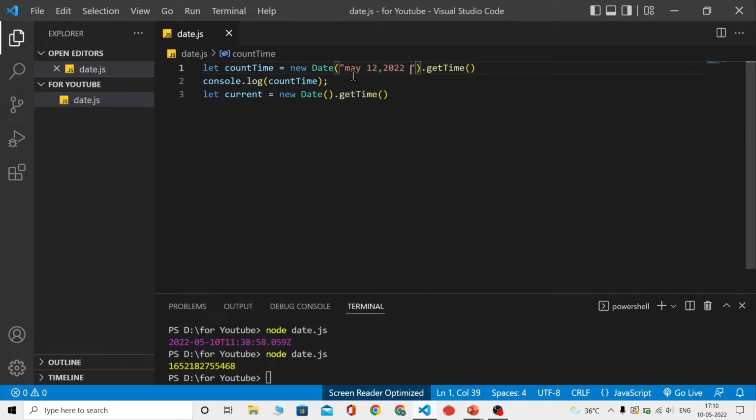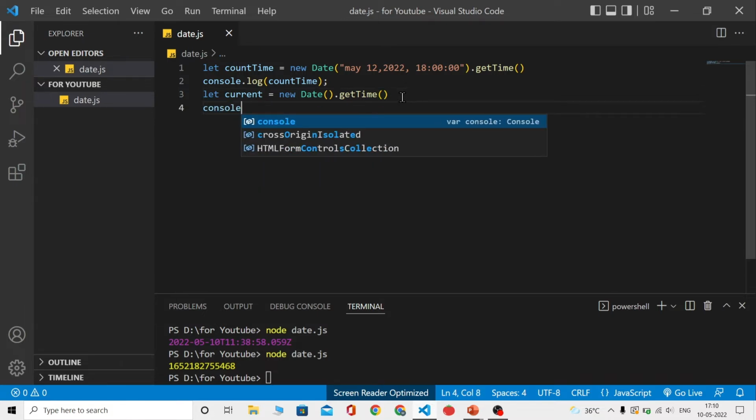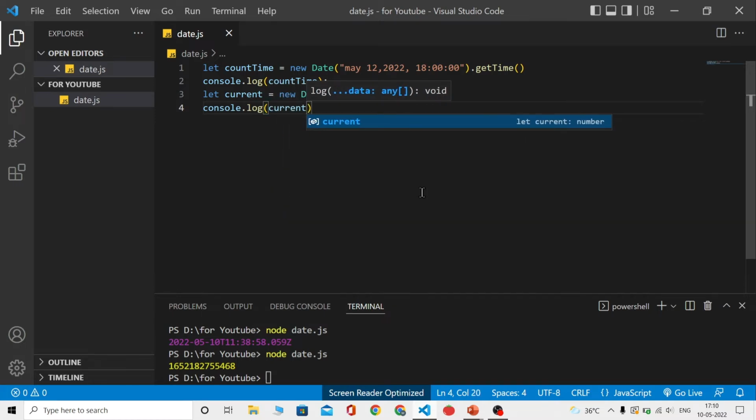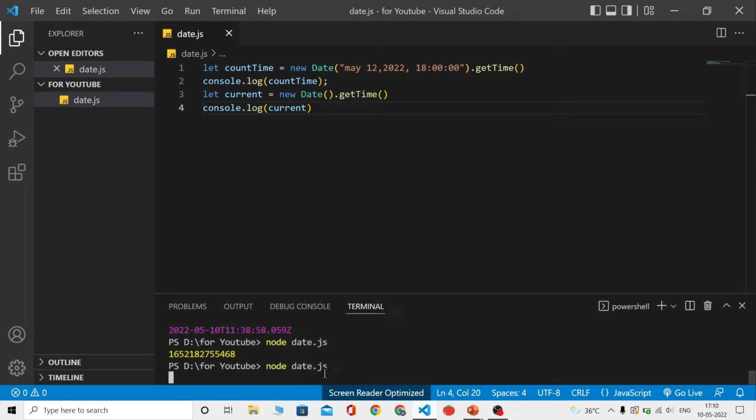And I am also giving some time here: 6 o'clock, 0 minutes and 0 seconds. After that I will console.log this currentTime variable. Let's see what we observe here. This is the time after 2 days, in milliseconds, and this is the present time. If you count the difference between them, that is the answer for this.